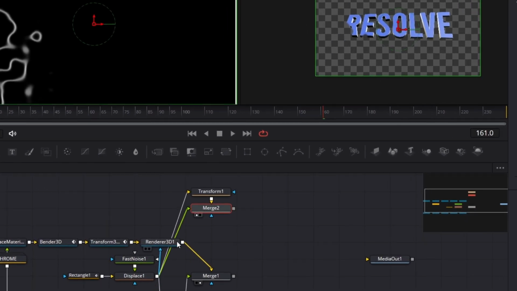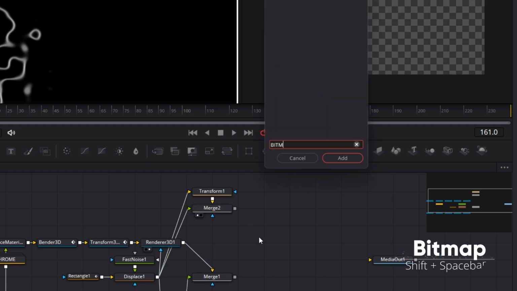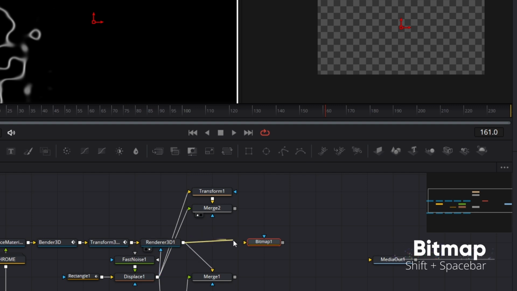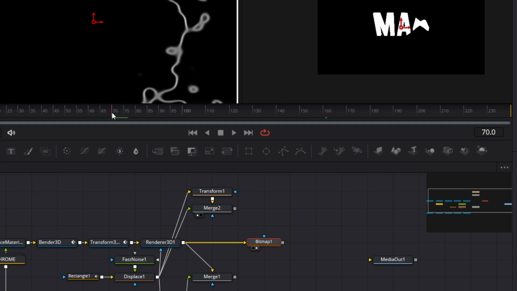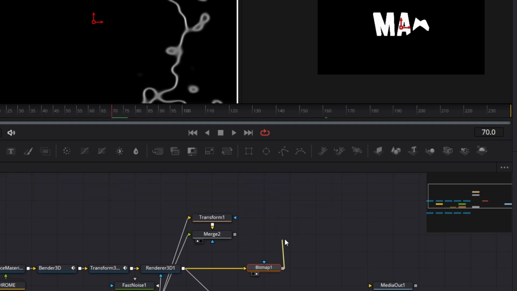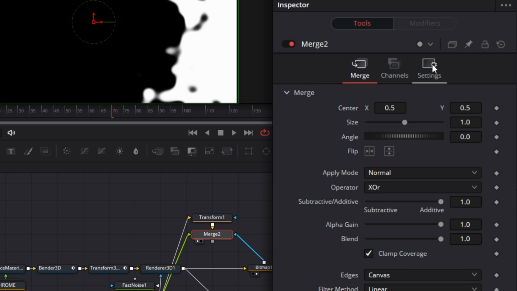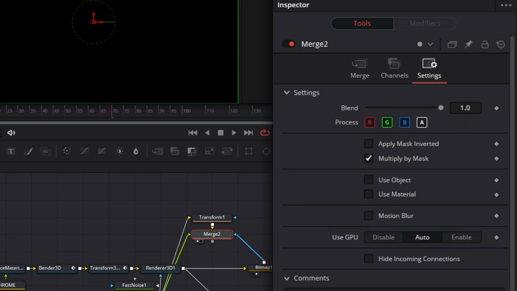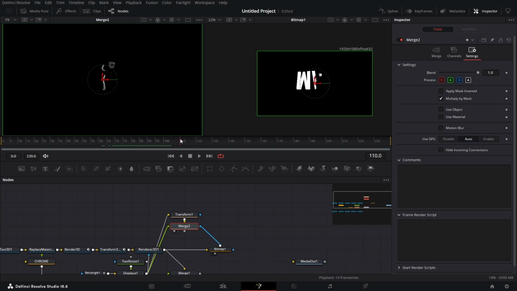So I'm going to go to, because you know that this is the text here, right? I'm going to bring a bitmap node, shift spacebar, bitmap. Connect the output here to the bitmap node. Let's drag that to the right viewer. So if we go to here, we still have the bitmap node here. So I'm going to connect this bitmap node to the mask input of the merge. You see it just messes things up. But if you go to the merge, we will now go to settings and set this to multiply by mask. So that way, it only shows these lines around the part where this text mad is until the mad text disappears.